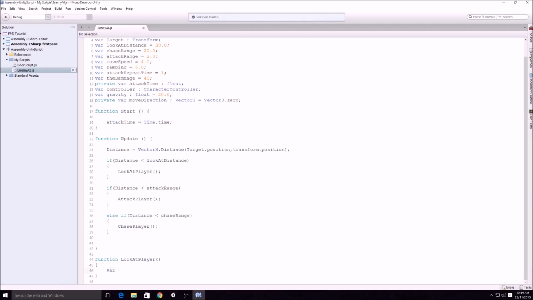Var rotation equals quaternion dot look rotation, target dot position, and it's done it again. Keep an eye on this and make sure that you don't have that. It'll still probably work, but you'll probably get some error messages down the bottom. So just make sure it's written exactly like that.